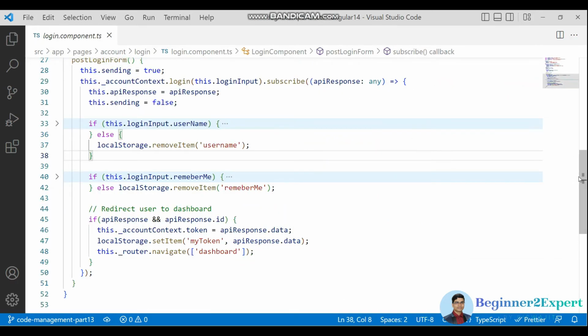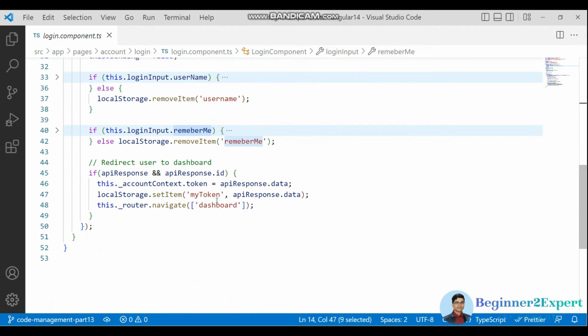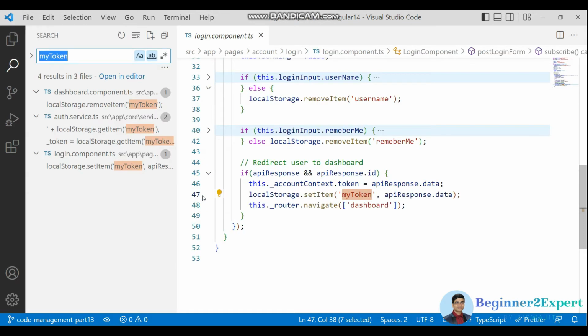Now see, here we are using some keys like username, remember me, and other things like my token. These are the keys we use to store data inside the browser storage, right? These keys would also be required to fetch the information from the storage. Let me check how many times we are using this key here. Almost four results were found where we are using it.